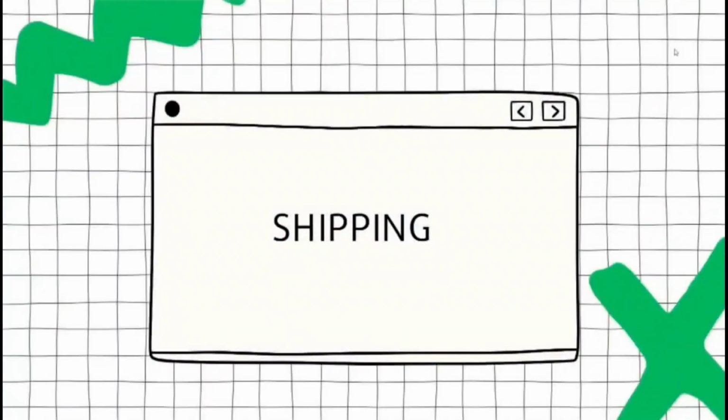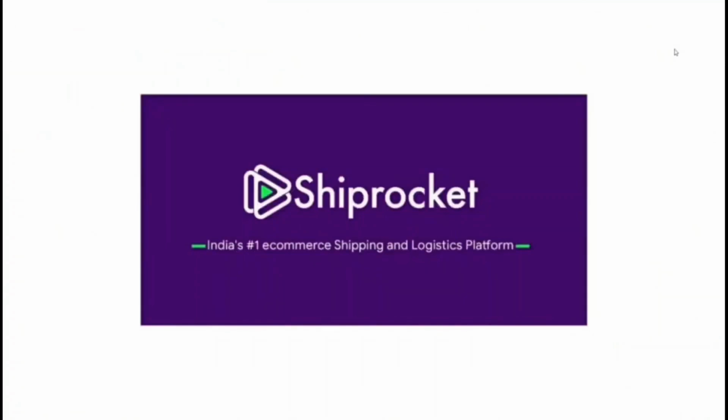So guys, let's talk about shipping now. For shipping, I recommend ShipRocket, which is currently the best in India for e-commerce shipping. There are many good platforms, but personally, I find ShipRocket to be the best because its shipping charges are very low and the service is extremely fast. Many big companies like Flipkart and others, about 23 major names, use this platform.